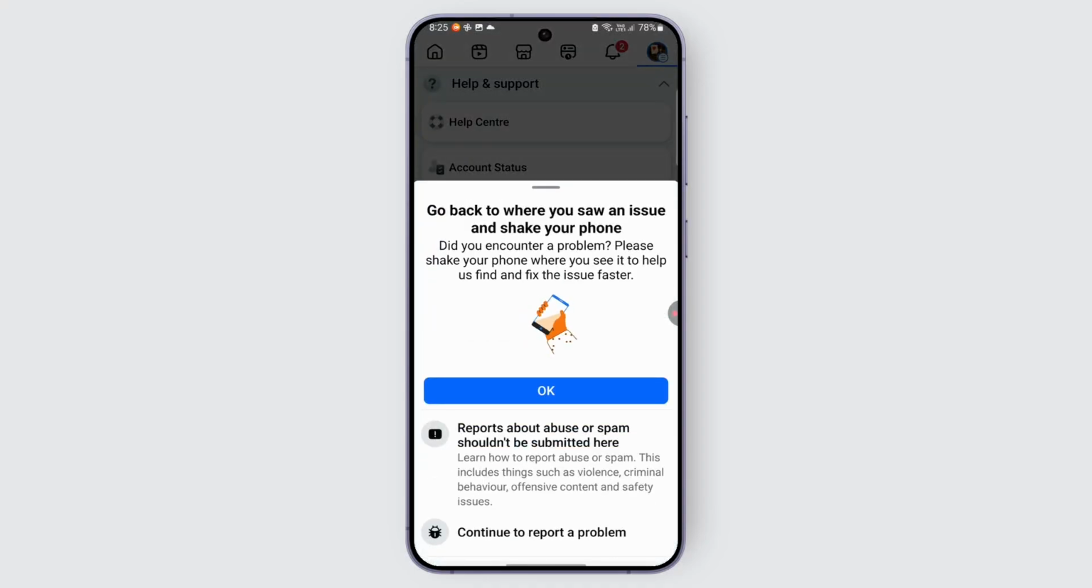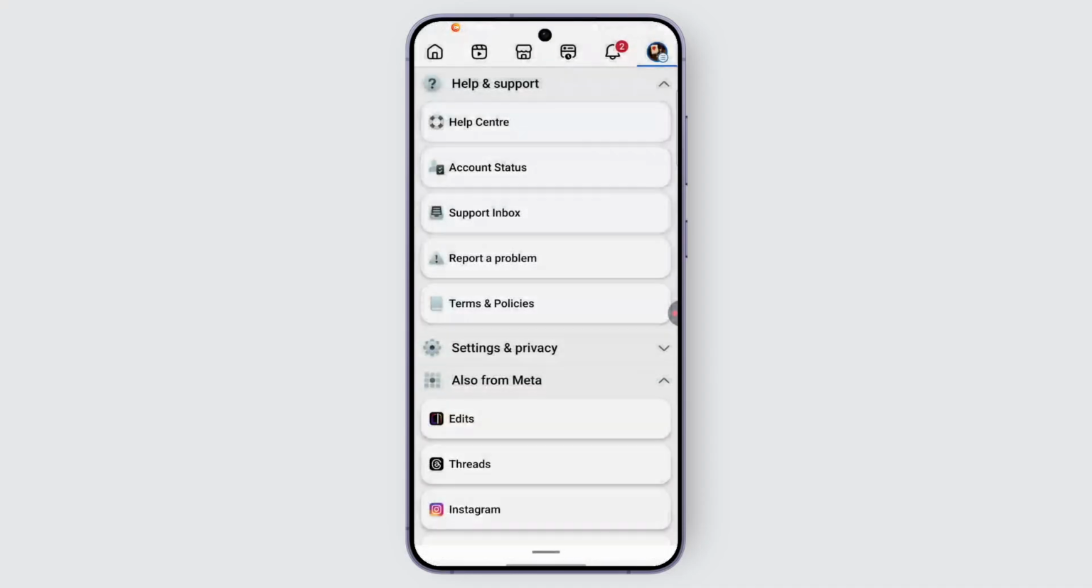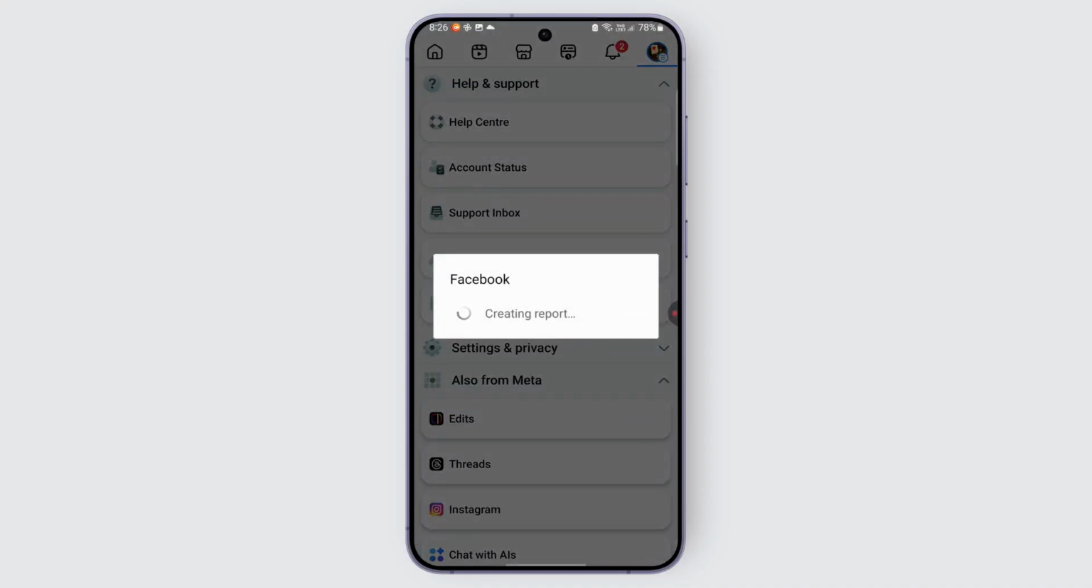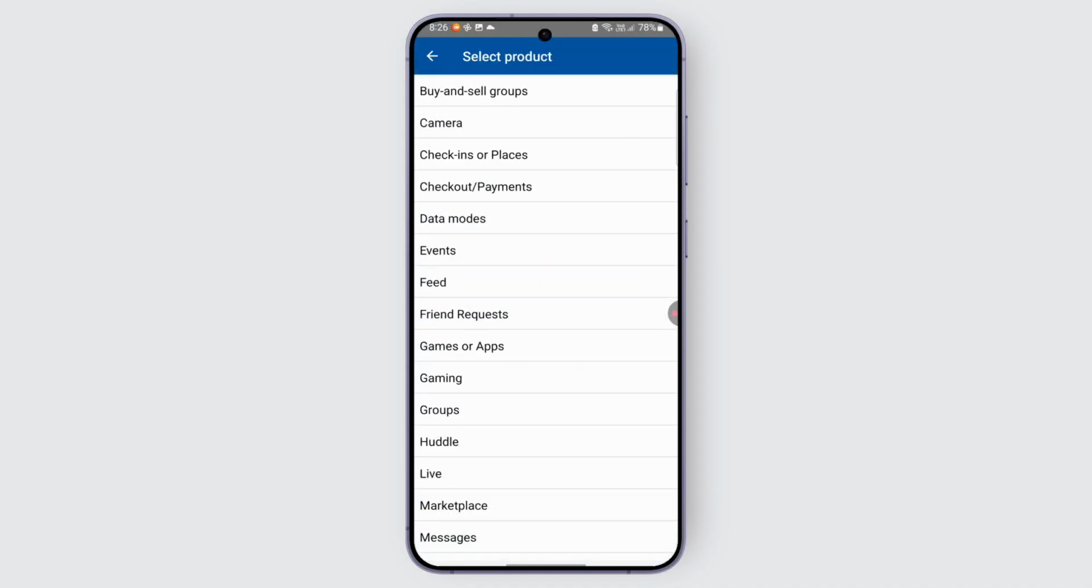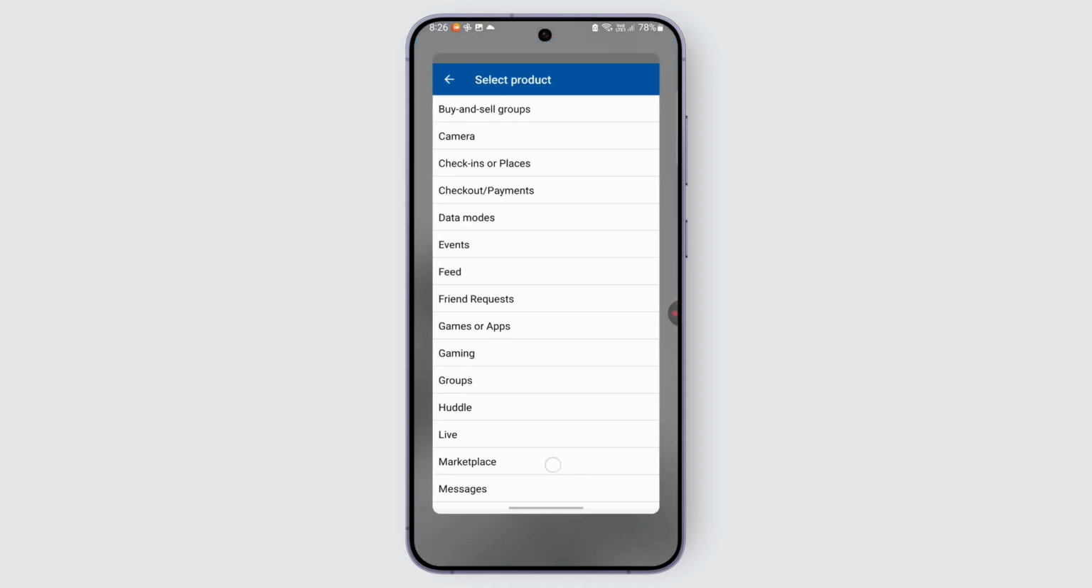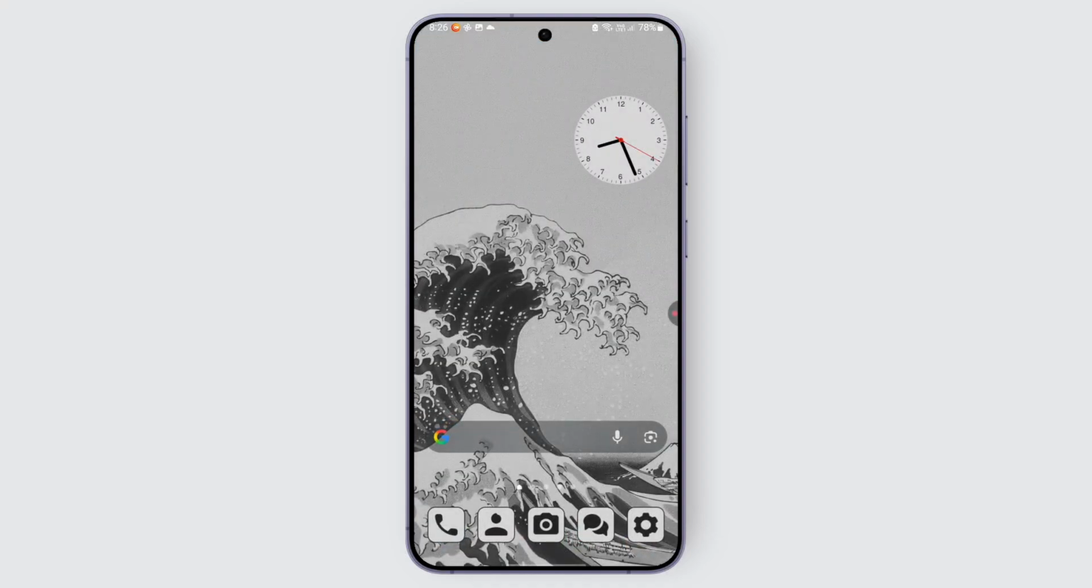And within there, you can just tap on continue. And then explain that you have lost access to your Marketplace. You can just go and create a report. And that should probably do so. Facebook should review your information. You can just follow up the process. And that's it. Or you can try using a different device or browser and see if that bypasses it.